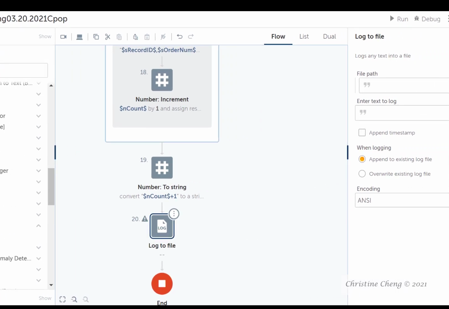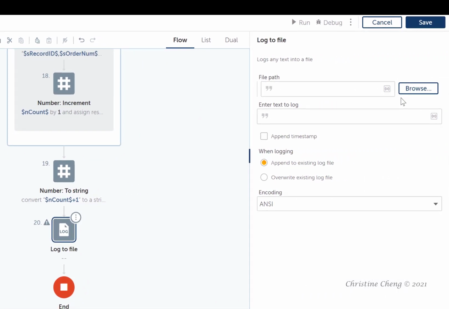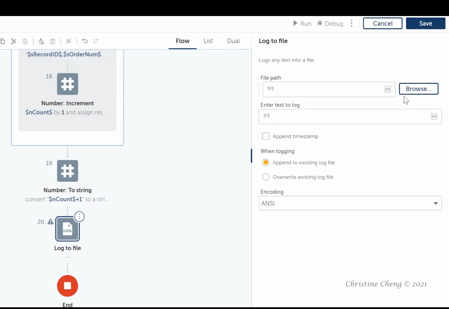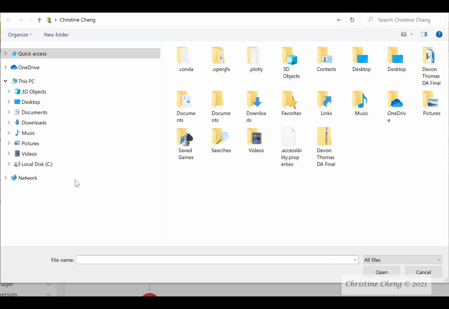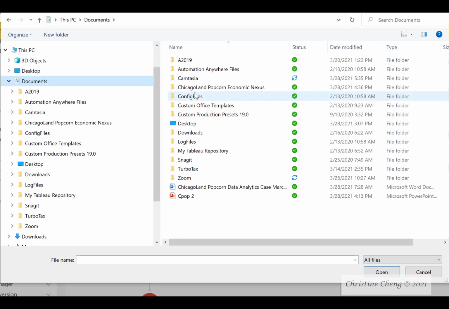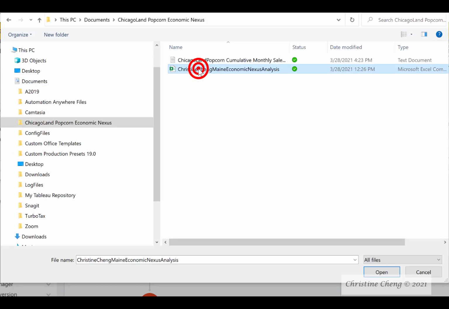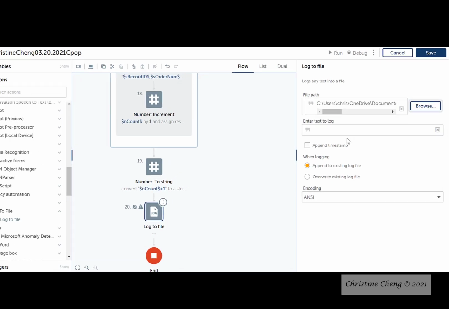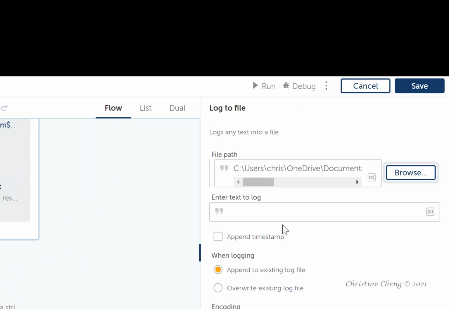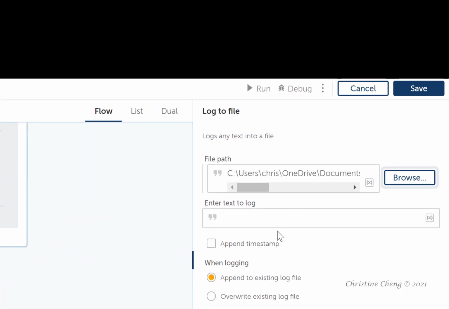Just like the other times that we have used the log to file action, we start by telling the bot where to locate the CSV file that we want to write the data into. Click on the Browse button and use the File Explorer to locate your CSV file. Now that we have told the bot where to locate the CSV file, we can enter our Excel formulas into our Enter Text to Log box.